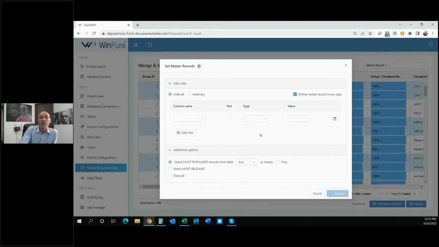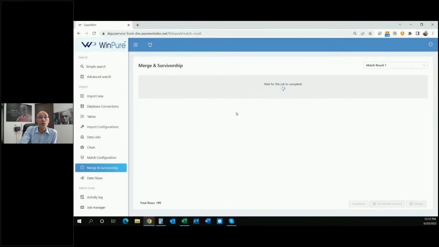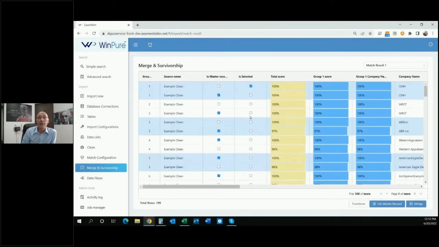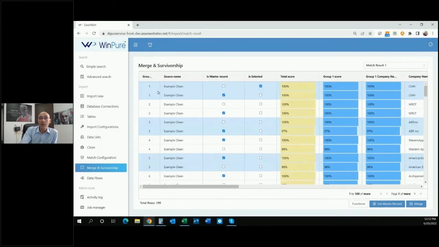And what you'll see here is that the system is going to choose or select a single master record from each group of duplicates based on the rule that we just used there, which was just, we told the system to select the most populated. In other words, the record with the most data in the most number of fields. So if you look here at is master record, you can now see a single selection for each group of duplicates. So it's very, very simple that way.